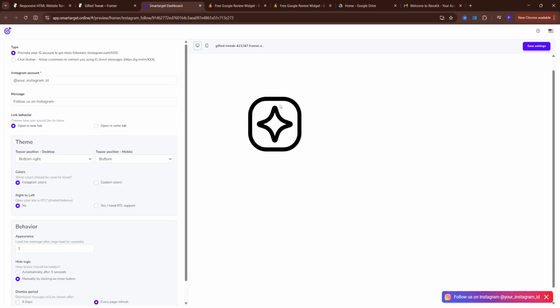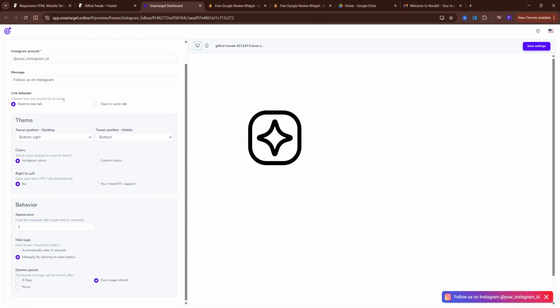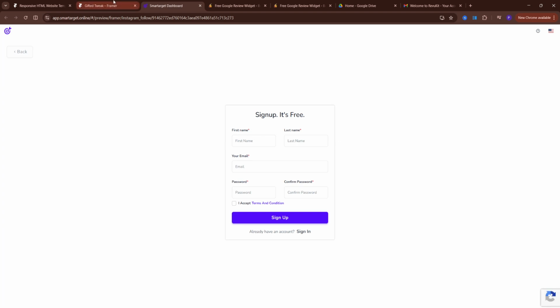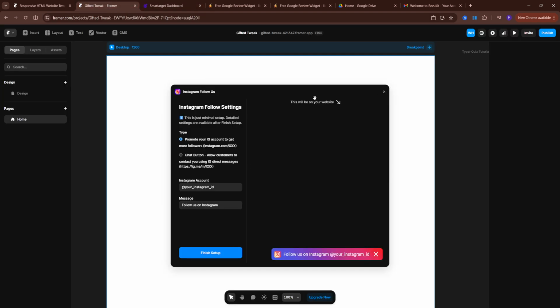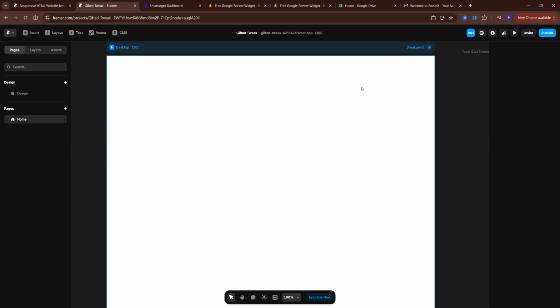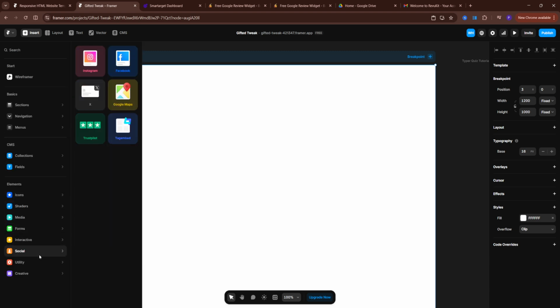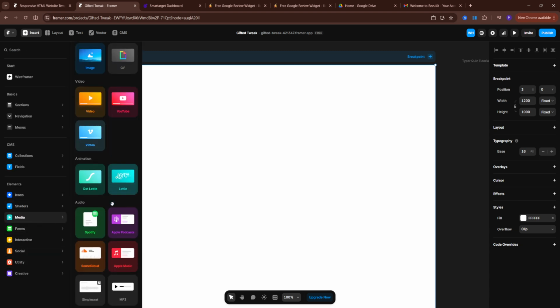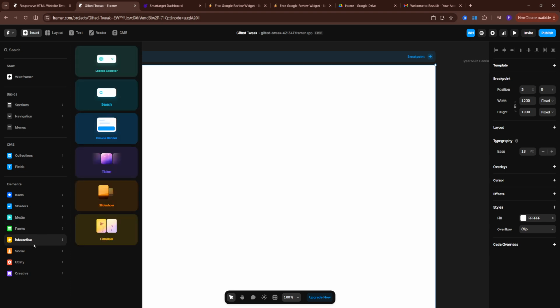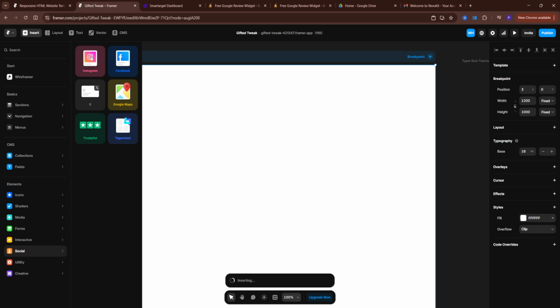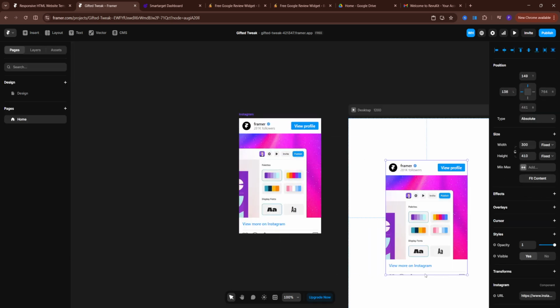Right here, what I'm going to do is I need to put some of my information and then just save the settings. And after that, this will show here on my page. Then here on the right side, you will just edit the properties, how you want it to look, and so on.